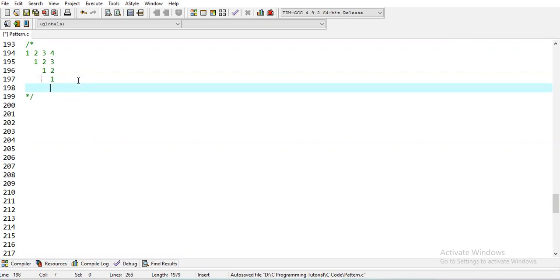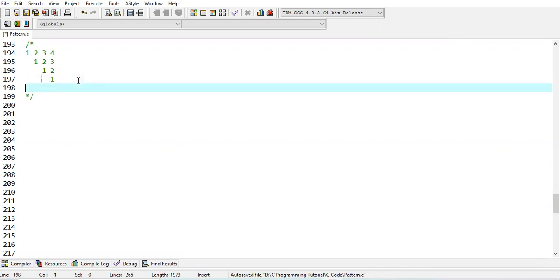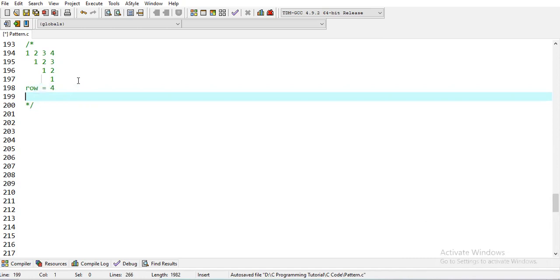So here you can see that there are four rows, so row is equal to 4. In the first row, you can see there are 4 columns. In the second row, there are 3 columns. In the third row, there are 2 columns, and in the fourth row, there is 1 column.